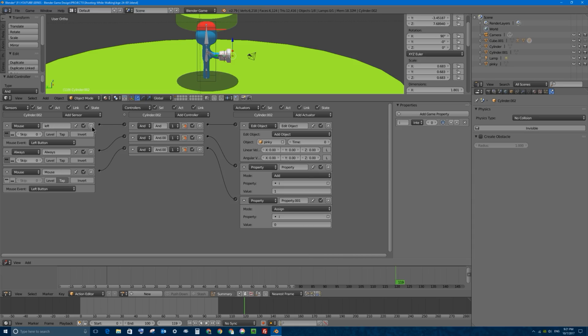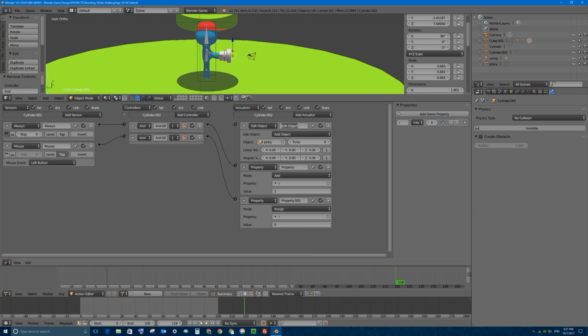So I'm actually going to get rid of that logic brick. If I go back, you'll see it was just firing at 60 frames per second, skipping 0 frames. I'm going to get rid of that. I'm going to get rid of this and we're going to move down this add pinky actuator.